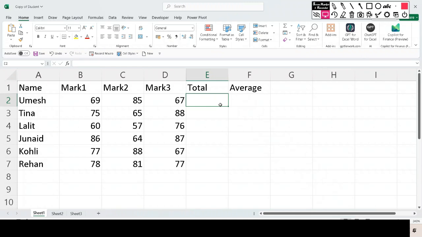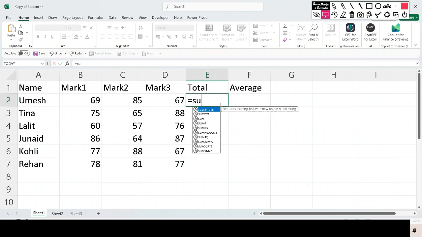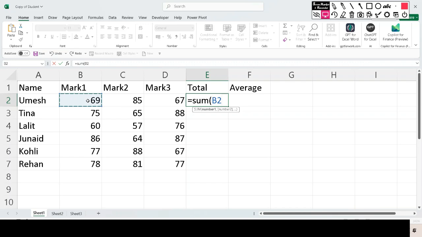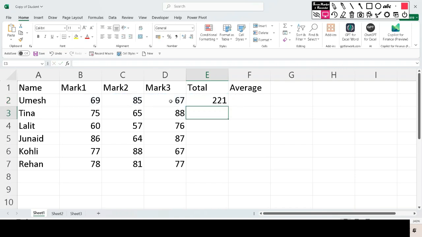Okay, so I will just write equal to here, and then type sum. You can see all the options are also visible here. So SUMIF, SUMIFS, SUMPRODUCT, SUM. Some of these few things we will learn later. Now here what will I do? I give the bracket, hold the mouse key, and drag from here to here. Okay, that is B2 to D2, and then press enter. Now you can see the summation of these three numbers.